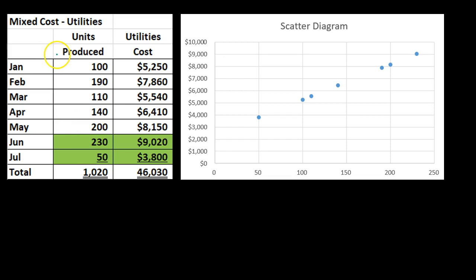So here's some numbers with relation to units produced and utility cost. If we plot these points, say this is January, February, March, units that were produced, and we then graph utilities in relation to it, we can then plot those points. Now, note what we've done here is we have these points in terms of the date. They're in order by date.